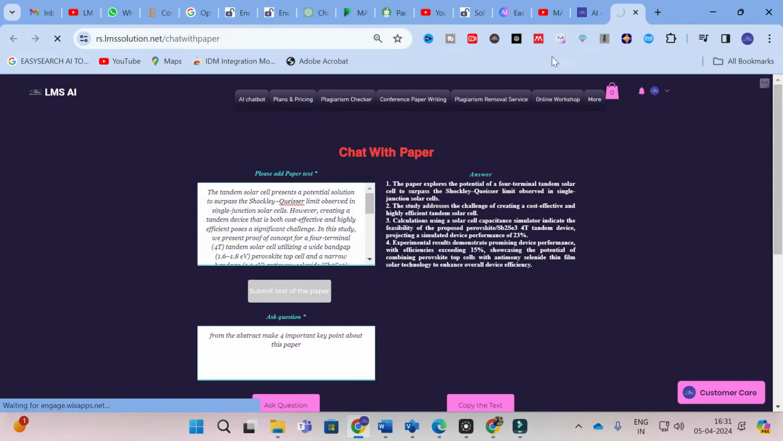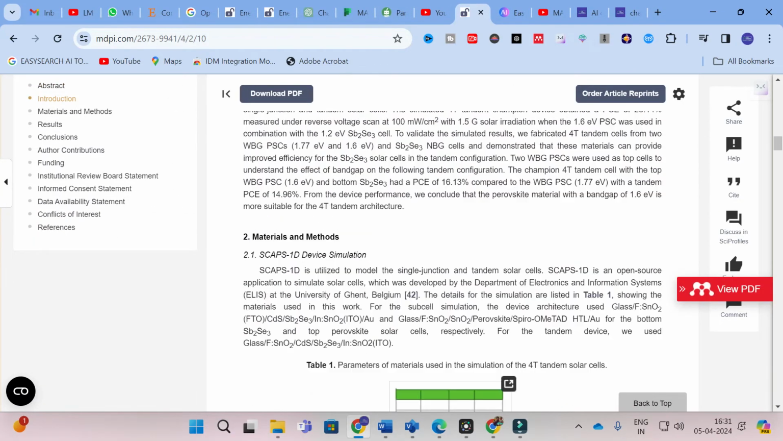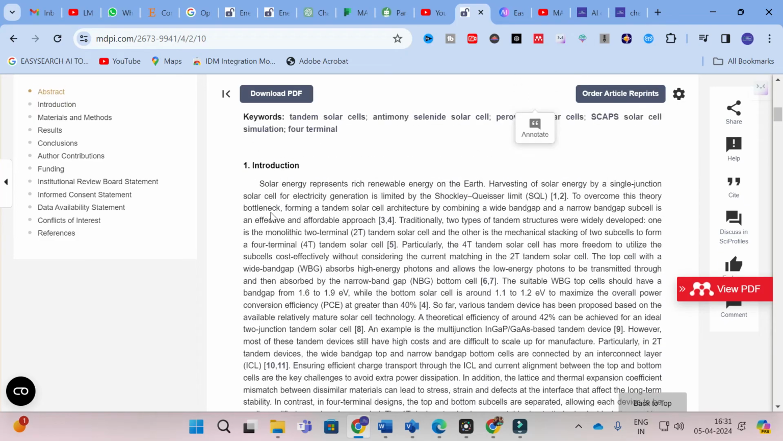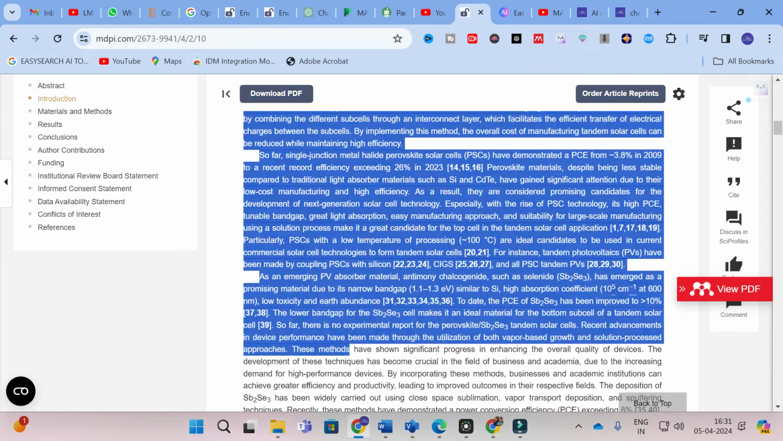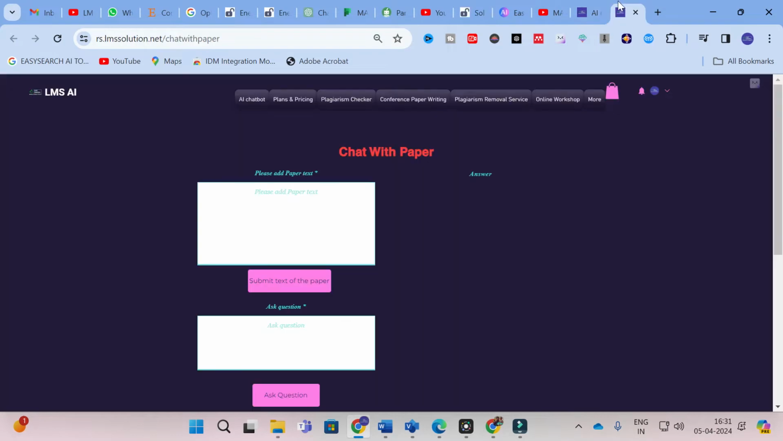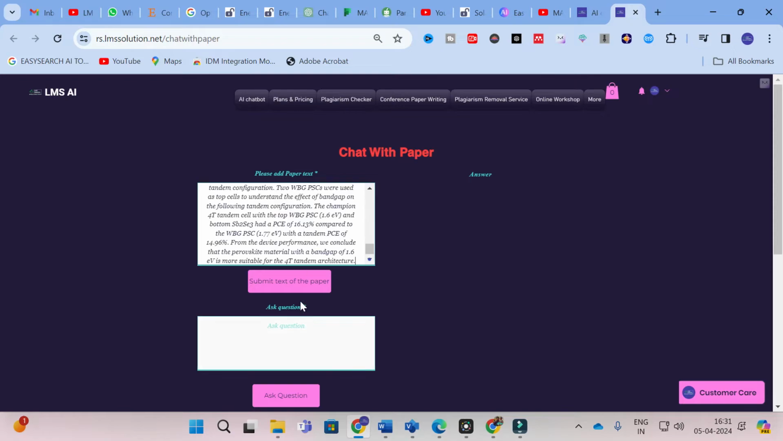Refresh again. We will explore with some other question. Here you can see this is the introduction part. The introduction part may comprise different literature reviews. So copy that introduction part, go to the template here. This is the template, I have refreshed it. Copy and place the text into the template, and then submit text of the paper.